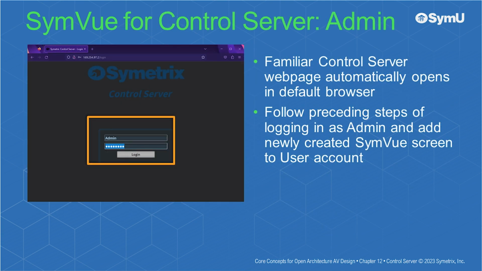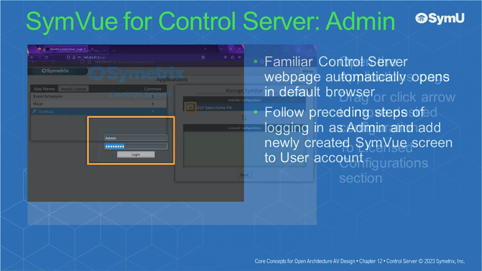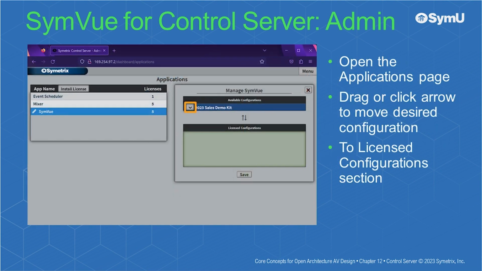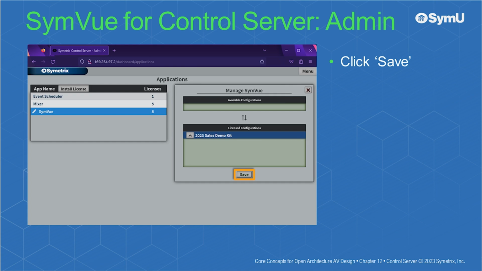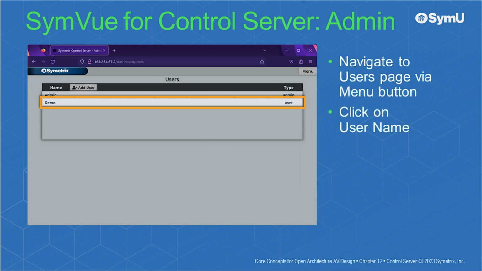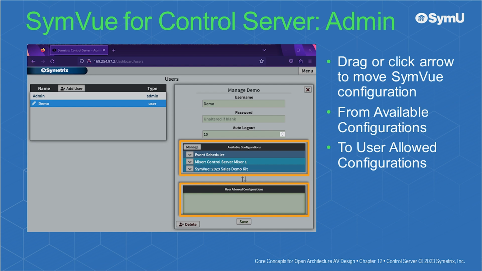Follow the preceding steps of logging in as the admin and add the newly created SymVue screen to the user account. Open the Applications page. Drag or click the arrow to move the desired configuration down to the License Configurations section. Then click Save. Navigate to the Users page via Menu button, then click on the username. Drag or click the arrow to move the SymVue configuration from the available configurations down to the User Allowed configurations.